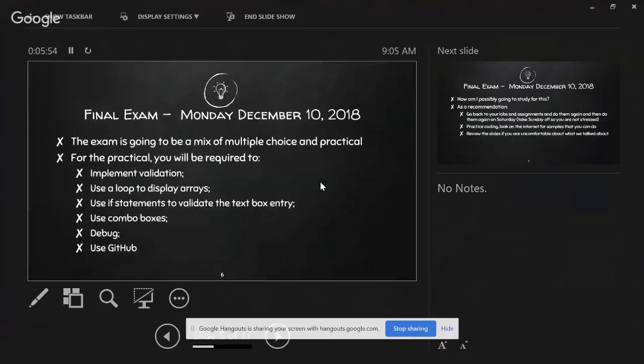The multiple choice are generic things such as what's the definition of an array? What's the difference between an int and a string? Things like that, where it's going to be multiple choice. You've got the answer in front of you.